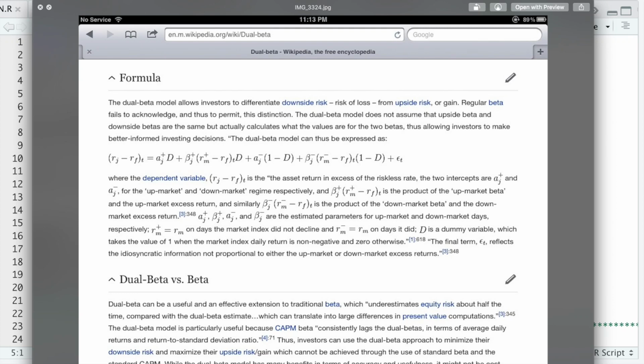Today I wanted to introduce you guys to a model I learned about in college, and it is called the dual beta model. Essentially, it's an extension of the capital asset pricing model. So this formula looks similar to the CAPM model.